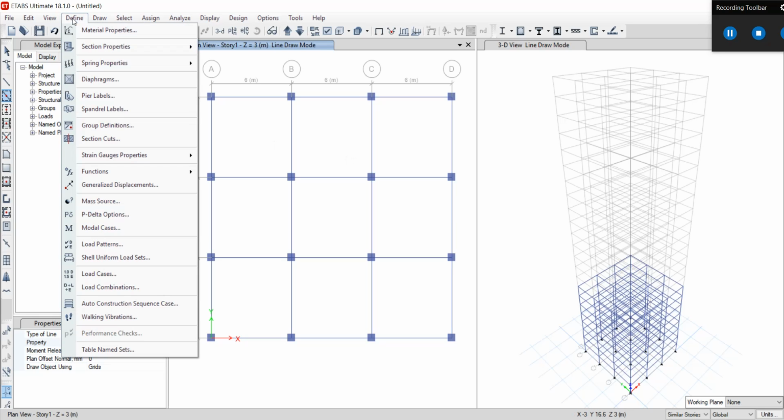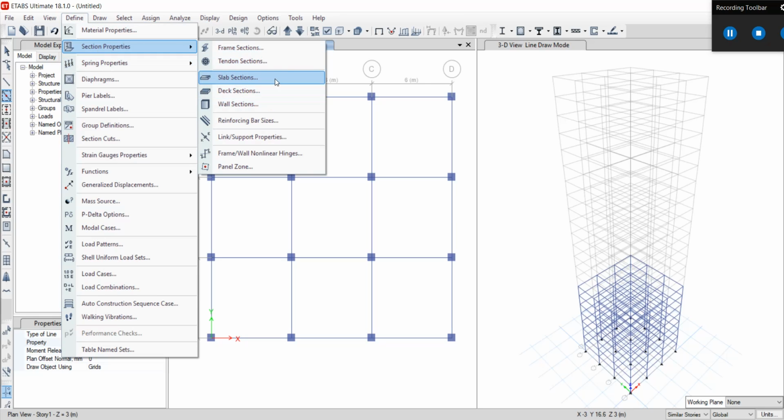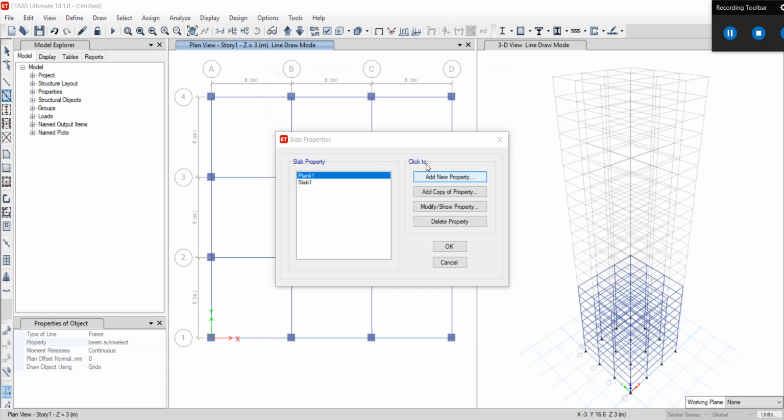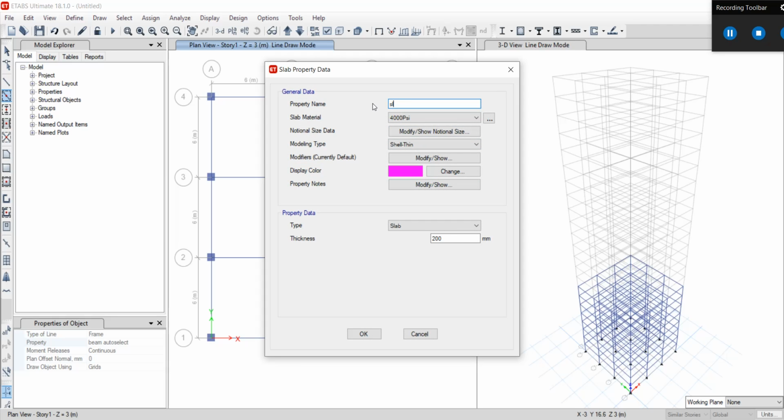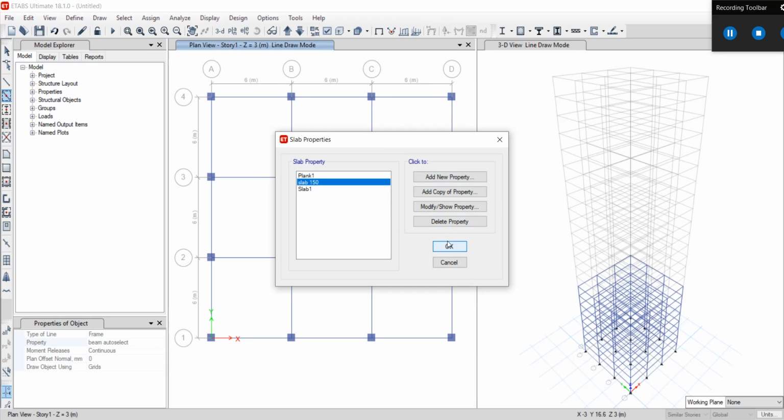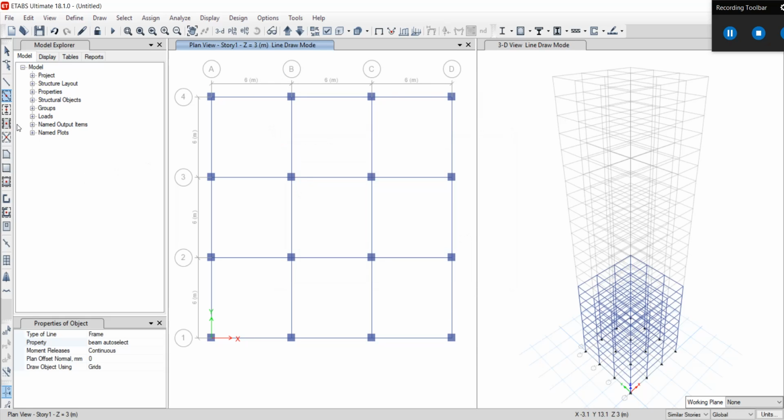Now for assigning slab, the first way is to define the slab. Click on define section properties, select sections, go to add new property, name whatever section you want. I will name it slab 150, material is M40 and slab thickness is 150 mm. Click on OK. Click on OK.